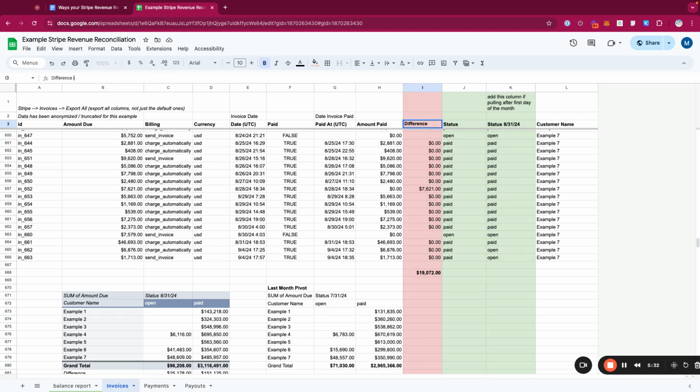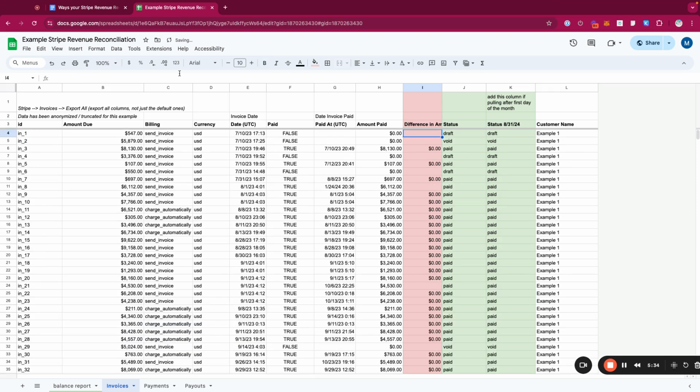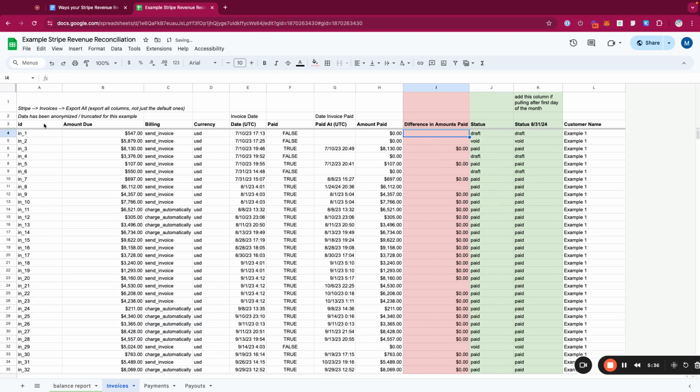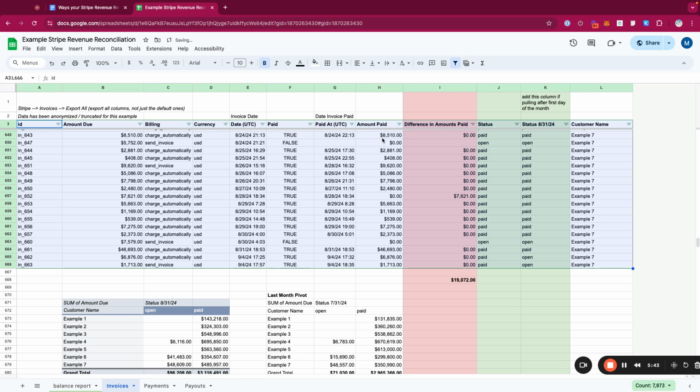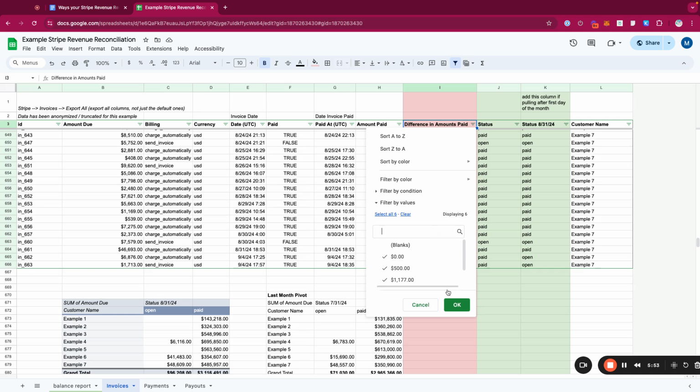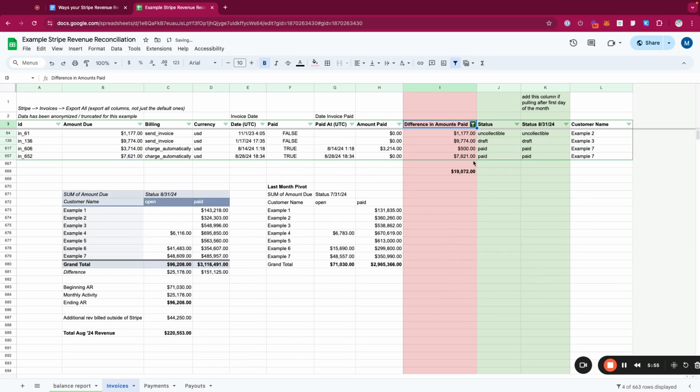Let me make this a bit more descriptive. Difference in amounts paid. There we go. This column has come up for me recently because I've noticed that when an invoice says paid, there could be a difference in the amount due, what was actually put on the invoice, and the amount paid column here, which Stripe automatically gives me in this report. And so I'm actually going to filter off blanks and zeros here.